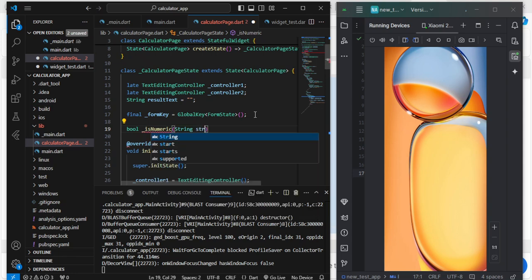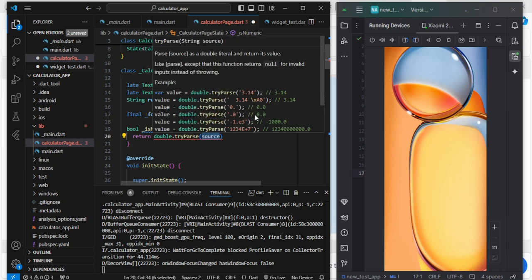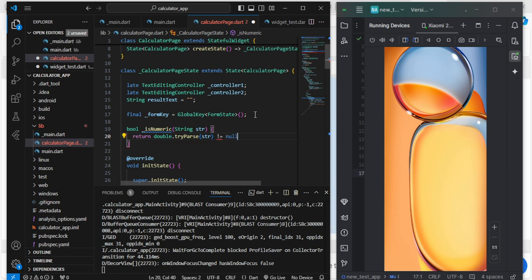So what this function is going to do is try to convert what the person entered to a double. If it was successful in converting it to a double, then it's probably a number. But if it was not successful, then most likely the person didn't enter a number. So we'll return double.tryParse of the string supplied, and check if it's not equal to null. And we do that, so that is going to handle that.